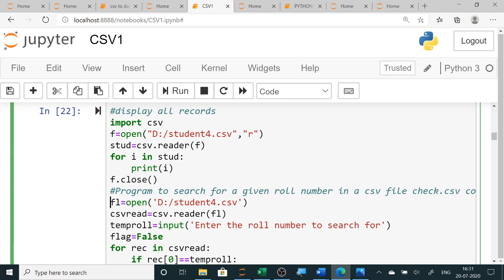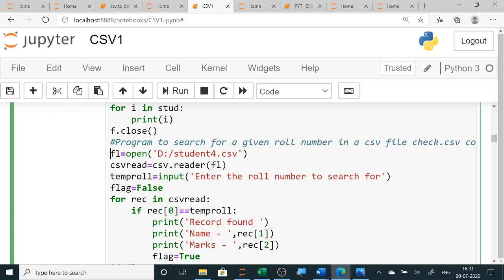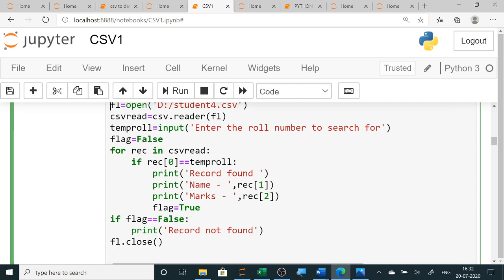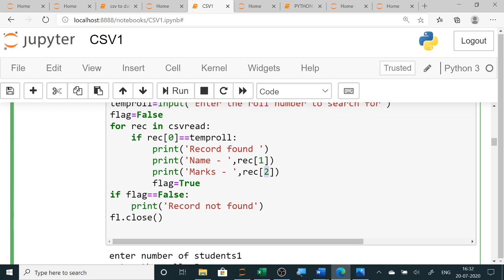I will use input here: enter the roll number which you want to search. I have taken the roll number, and then I have given flag as False at the beginning. Now during searching, since it is a list, it will take one record at a time, and in the record the first column is your roll number, the second column is your name, and the third column is your marks. So here I want to check the first column, the roll number. rec is my list in which I take the first column, and if it is equal to the roll number which I am searching, then it will show record found.